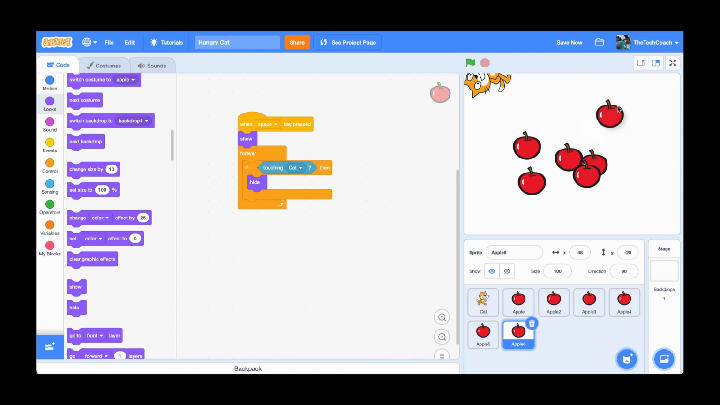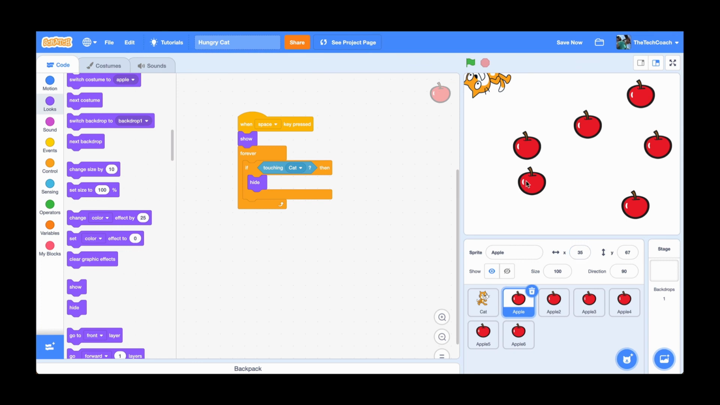We can do as many apples as we want. We're going to give it a little bit more space by clicking and dragging, and you can see that X and Y coordinates are moving around. We did that in the beginning video.